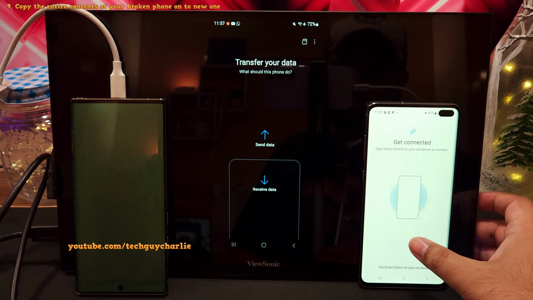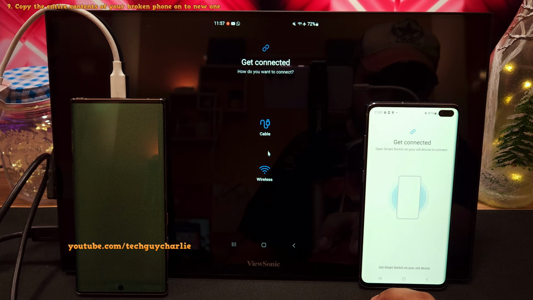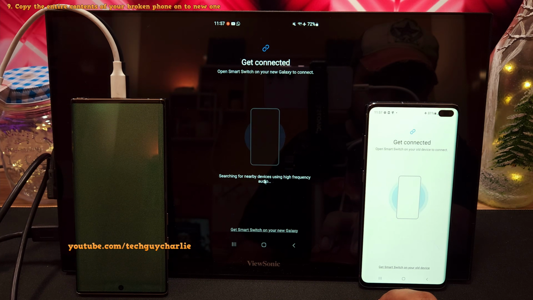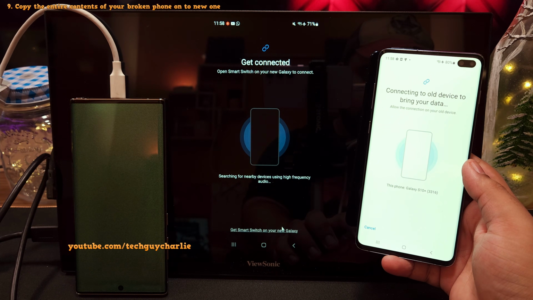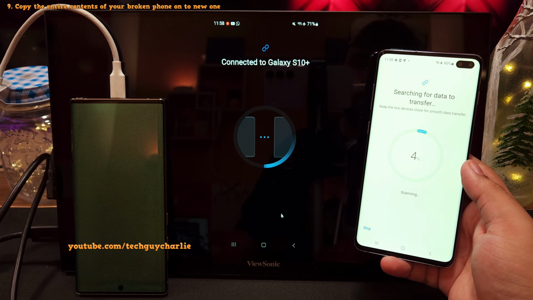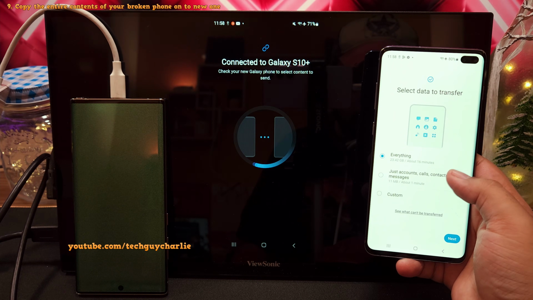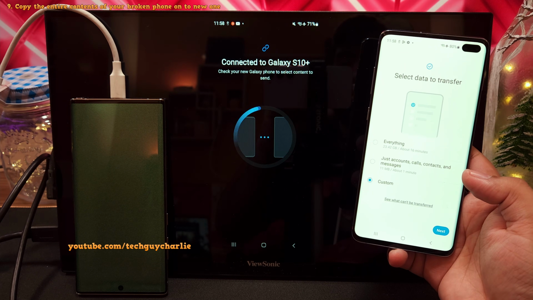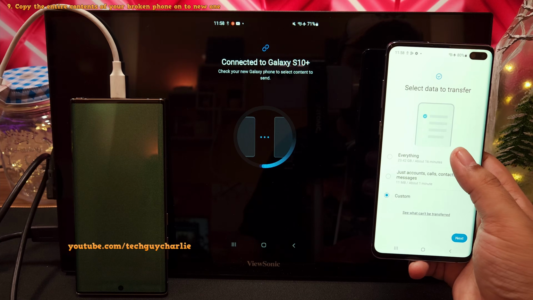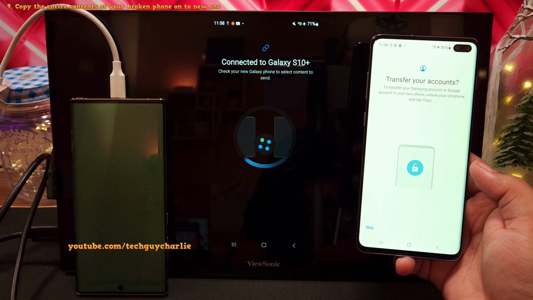Now, on the phone with the defective screen, we are gonna select Send Data and then click on Wireless. And in a couple of seconds, you will see this prompt. Just tap on Allow. And give the recipient phone a couple of seconds to search for the data to transfer. Now the phone is gonna give you an option to select which data to transfer. You've got three options, but I would suggest you select everything so that you have everything copied over from the old smartphone to the new one.